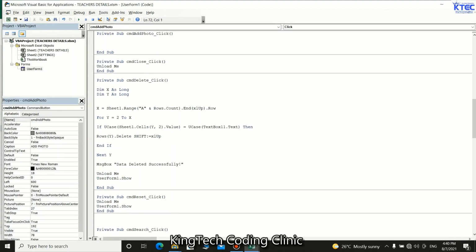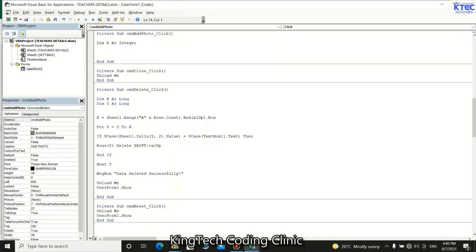So we want to dimension some variable here. So we say dim x as integer. Okay, so I've already explained this. Let me speed up my work. Application dot file dialog, into brackets msoFileDialogOpen. I'll explain, don't worry. Into bracket dot allow multi-select. We set that to what? False. Okay, so basically that is that.